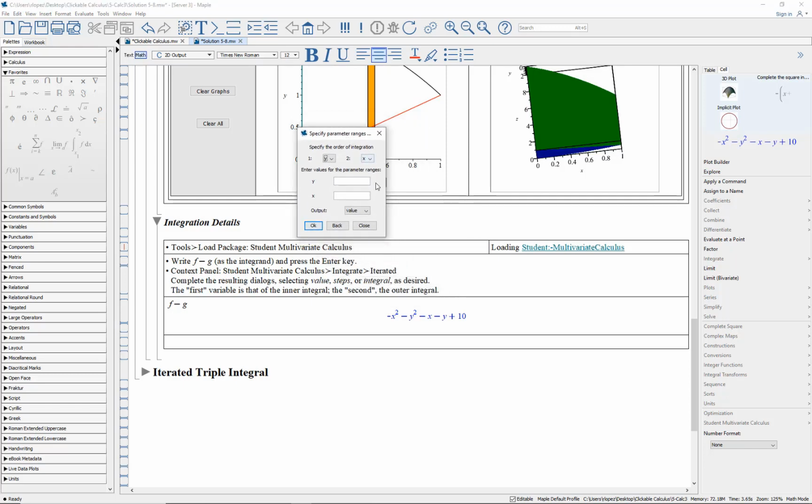The ranges. Well, we know that x goes from 0 to 1, 0..1, and we know that y goes from x..2 minus x squared. And we can get back the value of this integral. We can get back the unevaluated integral, and we can get back the integral stepwise, evaluated stepwise. So let's try the stepwise and see what happens.